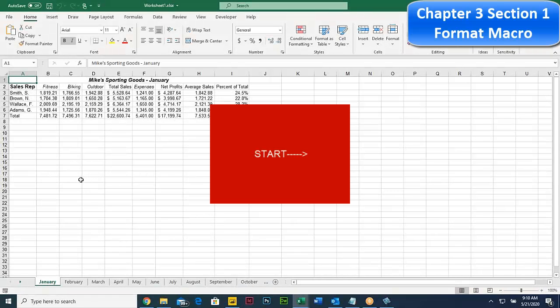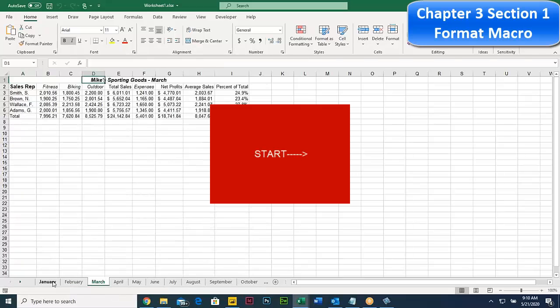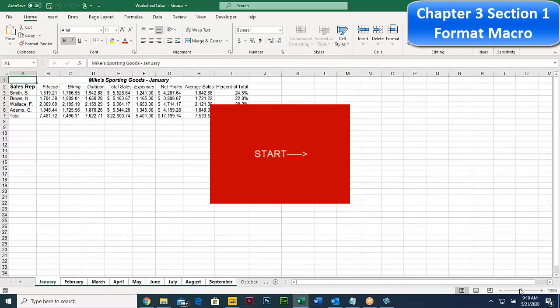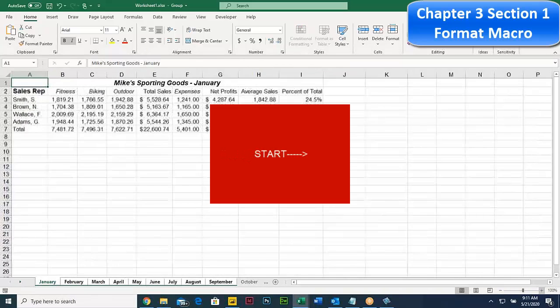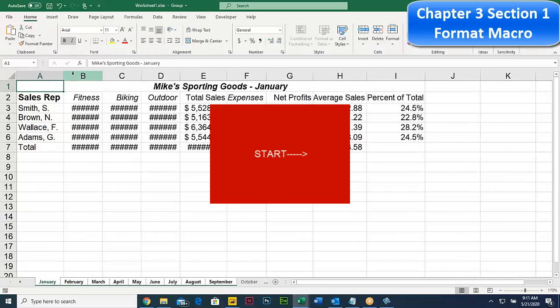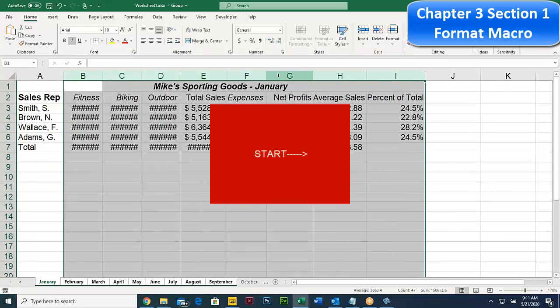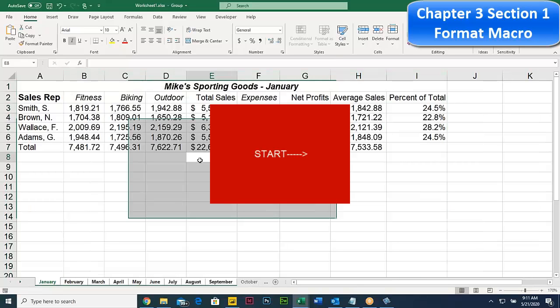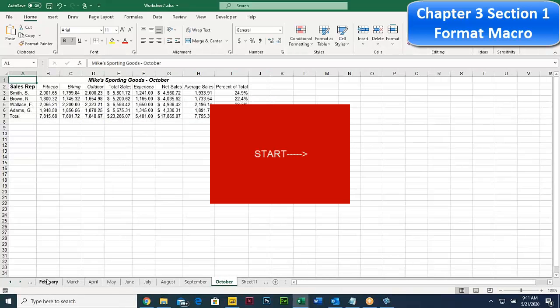Now I'm going to do something a little bit different here. What we're going to do is create a format macro. Let me zoom in my screen a little bit, so I'll just highlight these and zoom in so we can see them all. All right, now we're going to create a format macro.